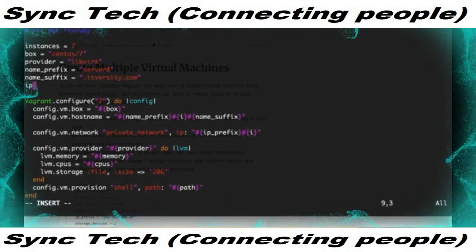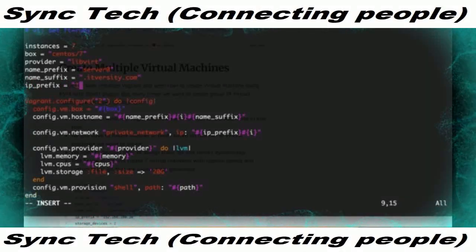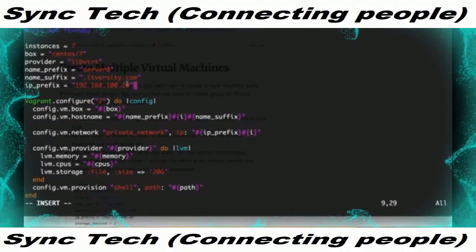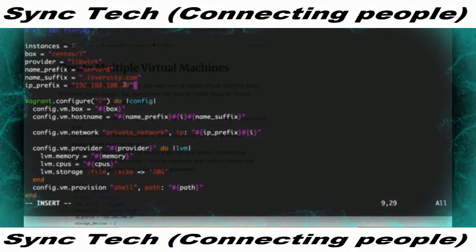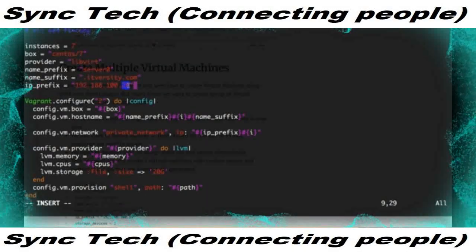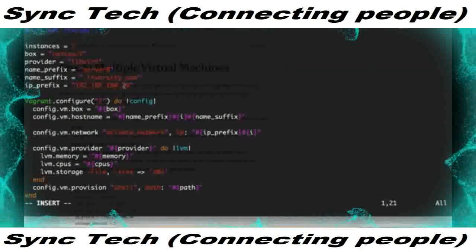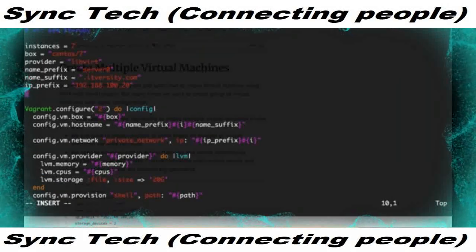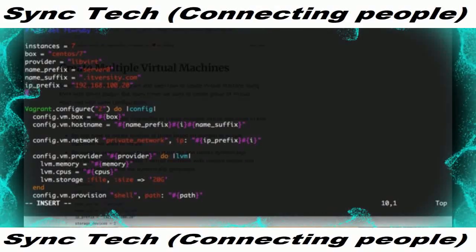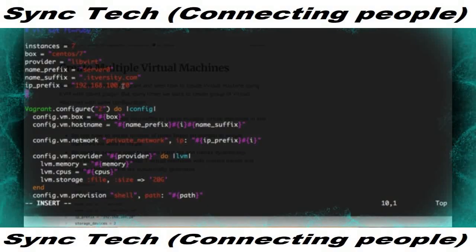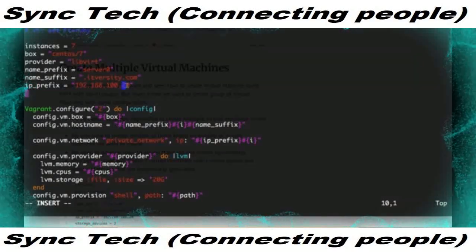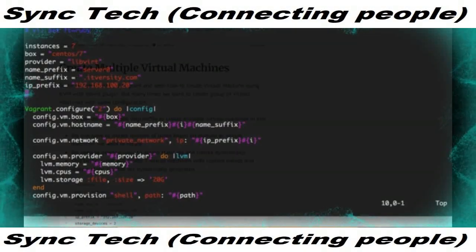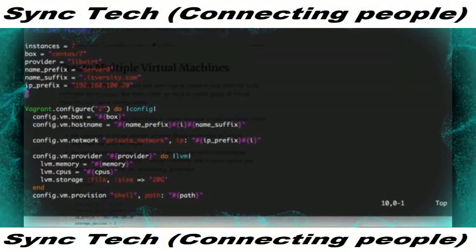And then IP prefix, which is nothing but 192.168.100.20. So as I am creating 7 virtual machines, it will create virtual machines with 200, 201, 202, 203, and so on up to 206 with the common subnet. If you want to create more than 10 virtual machines, then you have to come up with a logic to capture this, increment, and then append. But for now we will be creating under 10, and hence this is good enough.